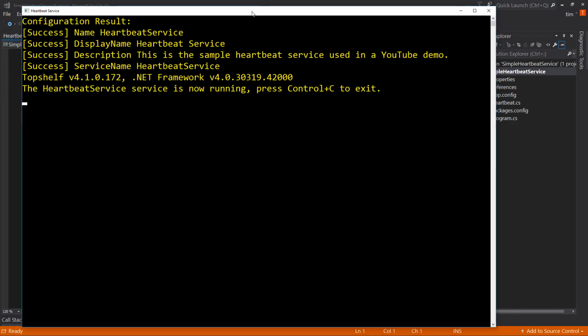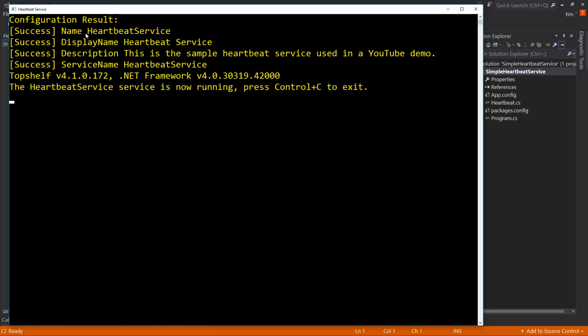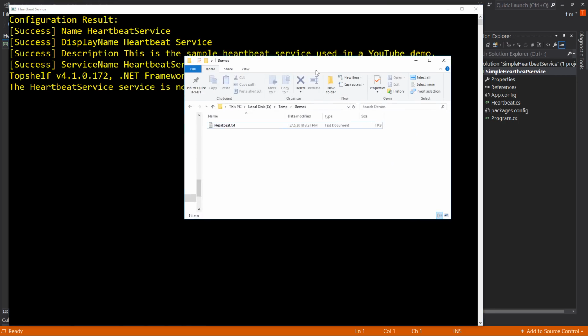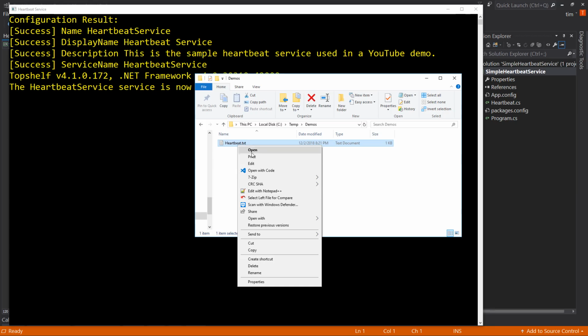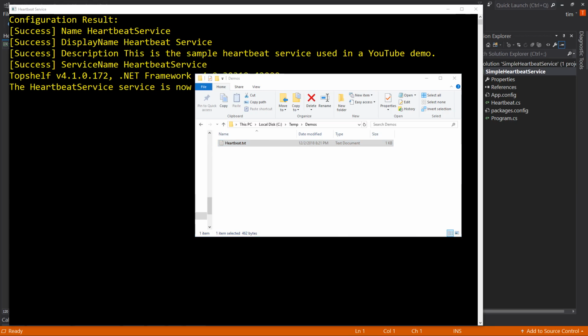And notice it says, okay, success, name, display name, description, service. And it says it's now running. Press Control-C to exit. And if I bring over my demos folder, notice I have in C temp demos a heartbeat file. There was not there before. Let's open that up with Notepad++.